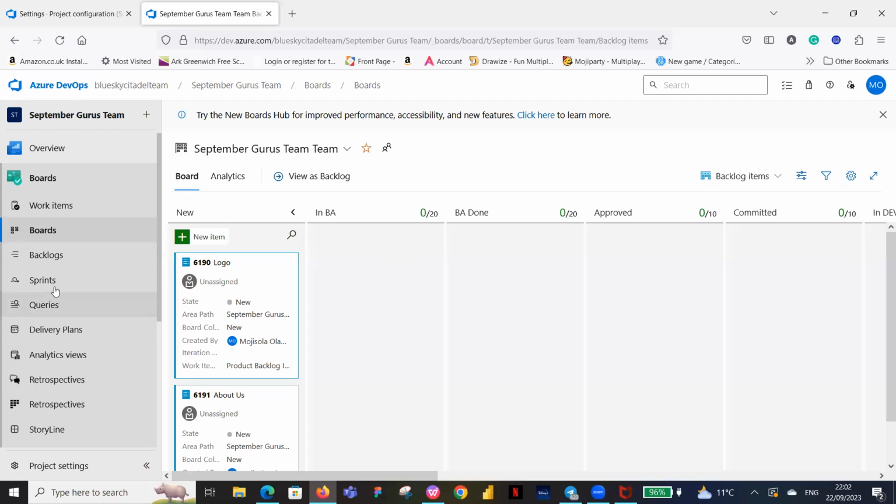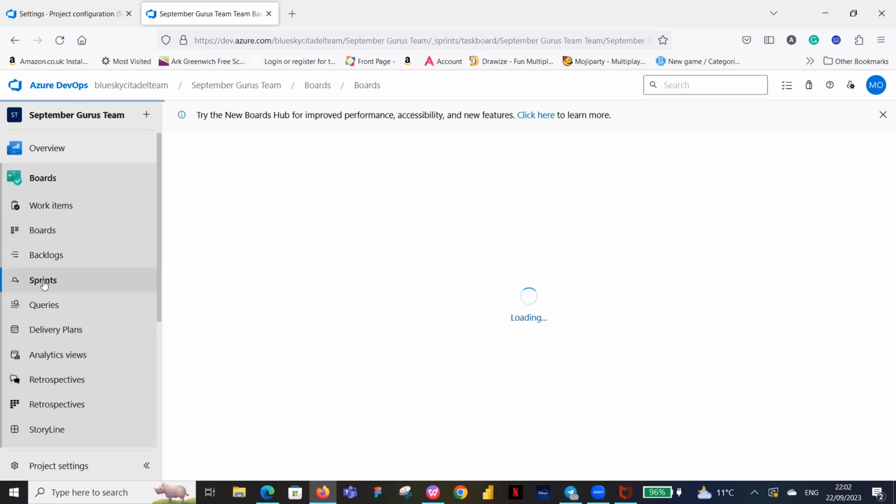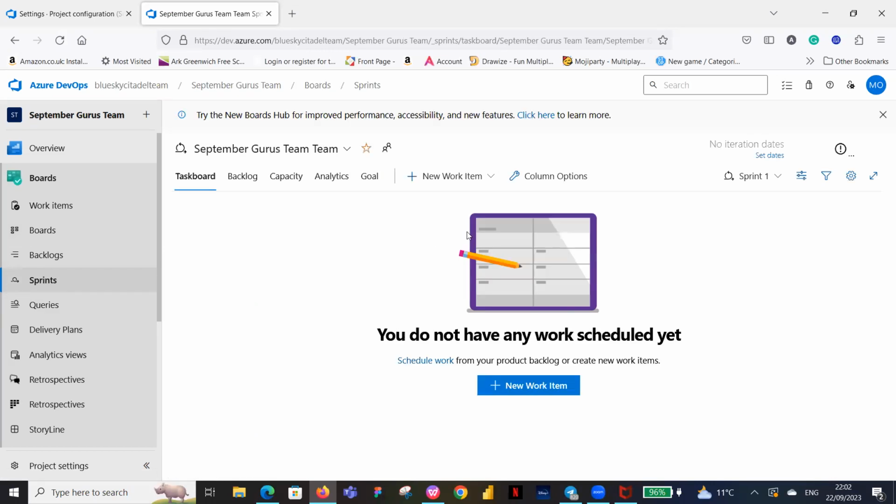Where I'm coming to is the sprint. Underneath your board, you have backlogs and then you have the sprint, and the sprint is what you want to set. When you click on that, it takes you to the sprint page. You can see it says no iteration dates. When we clicked on sprint, it shows us sprint 1 because that was set by default previously on the organization.